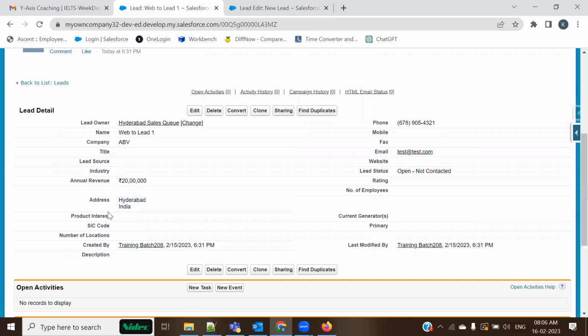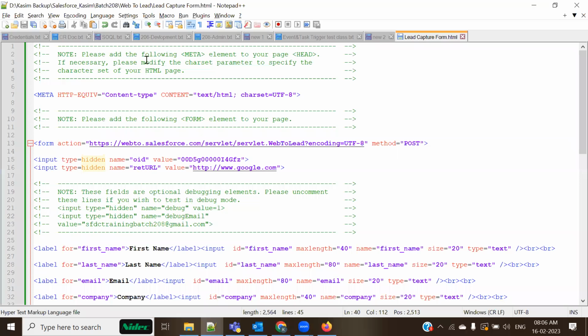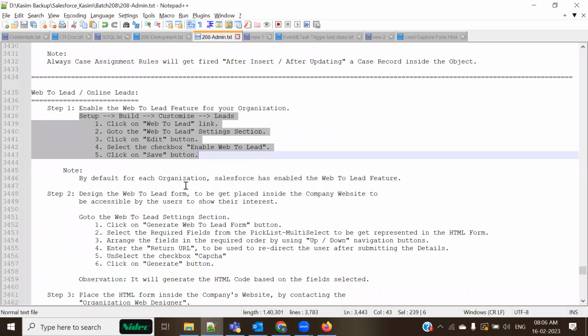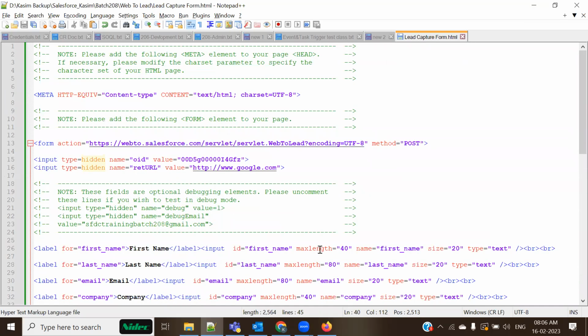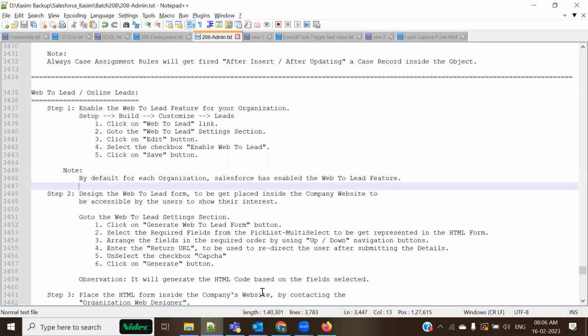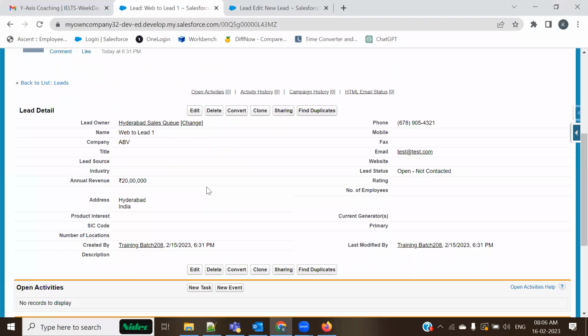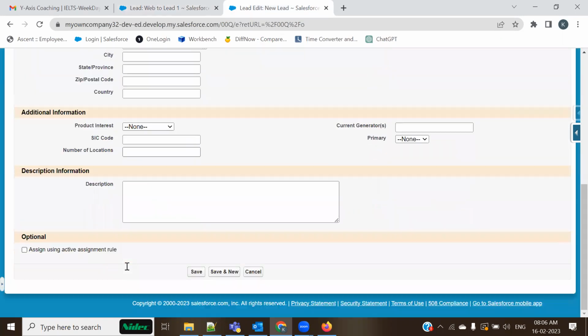All right. So there are two things you have understood with this topic: how to enable the web to lead feature, how to create a form and an HTML, how to run it, and how to create a lead record from a separate web page. And second, whenever the lead is coming from an external source, assignment rules are going to be applied irrespective of whether this has been checked or not.